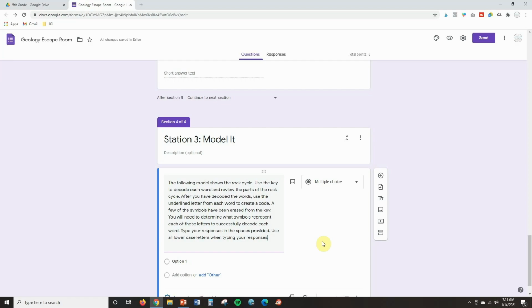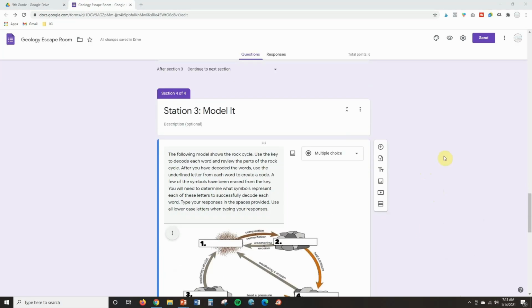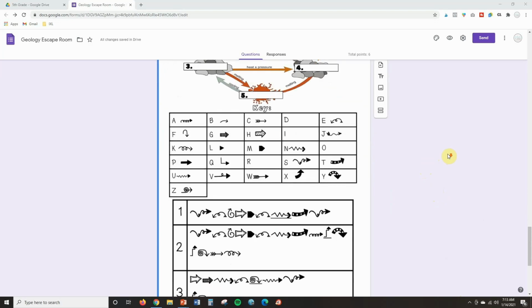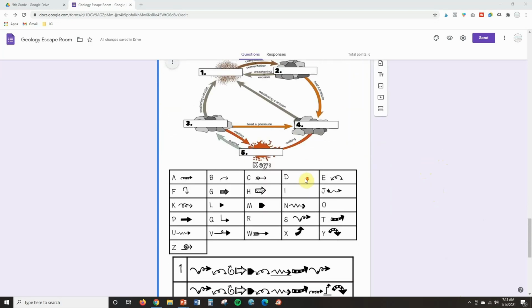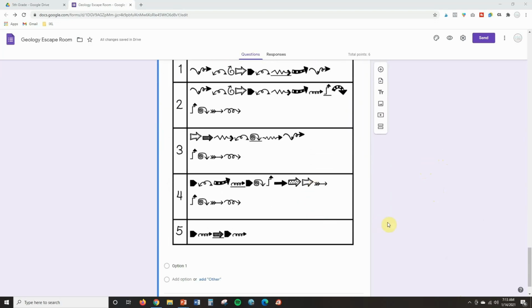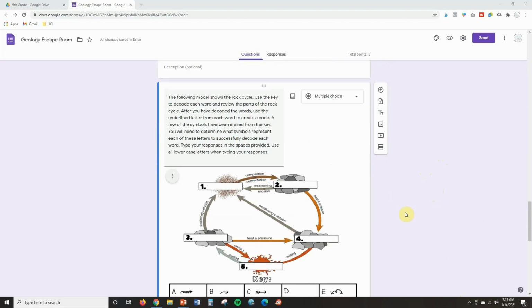I'm going to highlight everything, save it as a JPEG or PNG, and then click on this icon to upload it here. I'm going to do this very quickly. Okay, so now you can see I've uploaded this image. They can see the model, the key, and the words that they're decoding.